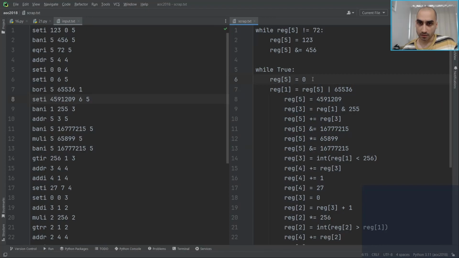We can say reg 1. Okay. That. Reg 1 equals zero. Hang on. Reg 5 is 0. Reg 1 is reg 5 or... Why would we do that? Reg 5 is 0.